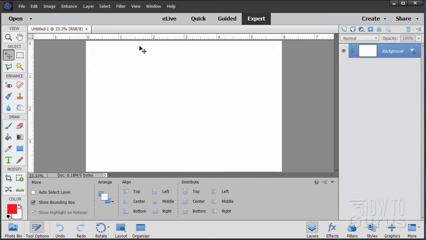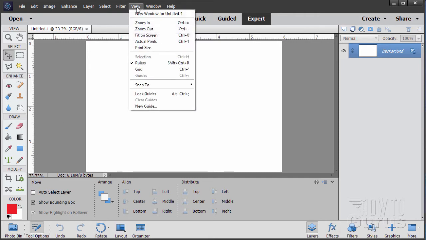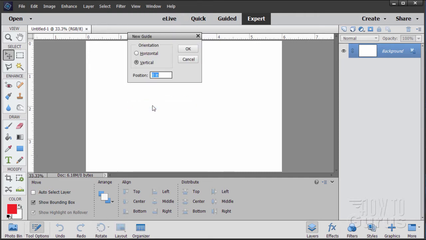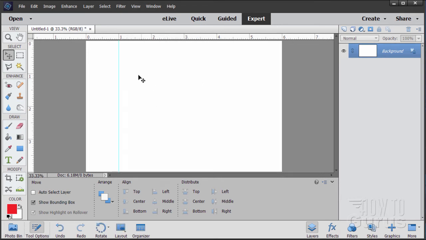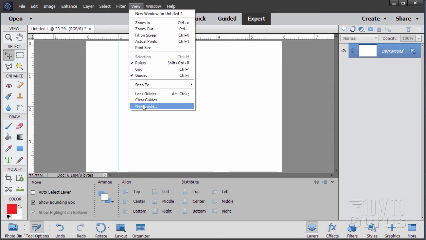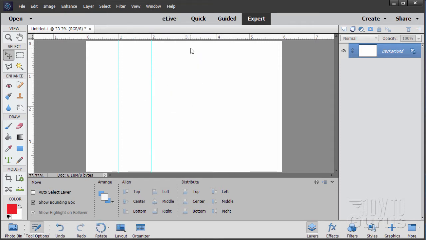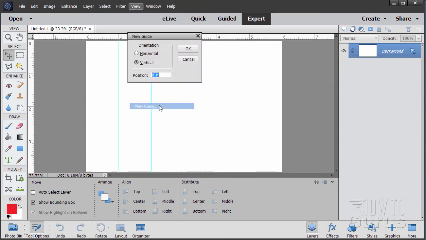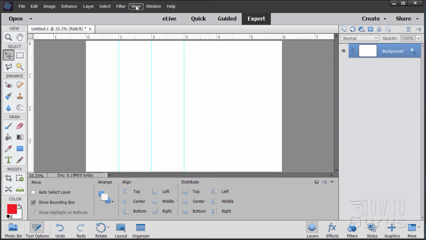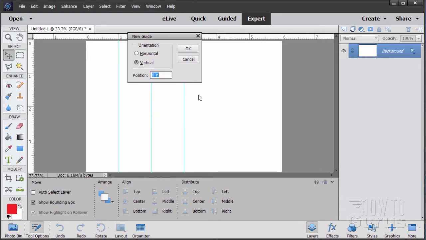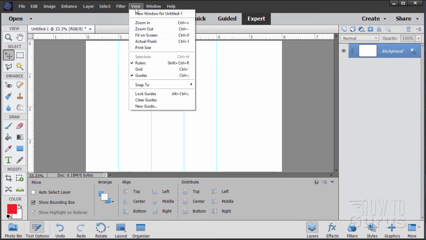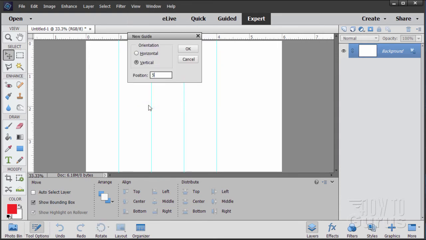I want to have guidelines at the 1 inch marks across the top and across the left hand side here. We'll get those exact by going to the View menu, New Guide. Let's do our vertical guides first. Just type in 1 and OK. There's the first guide. And we'll just go through this and type in the rest. There's number 2, new guide make that a 3. There we go. And new guide 4 and new guide 5.